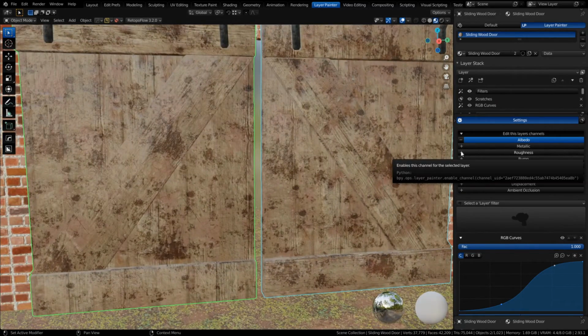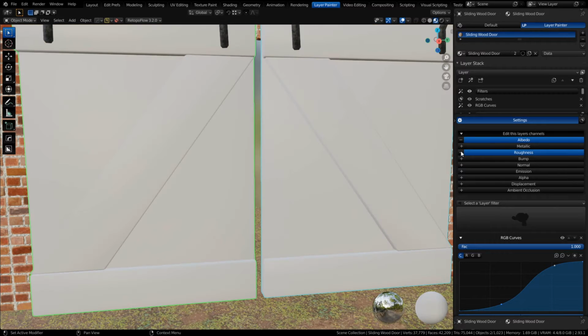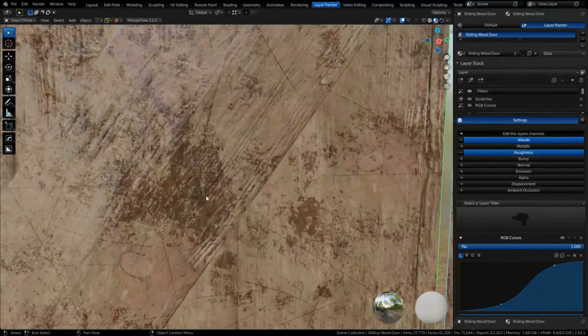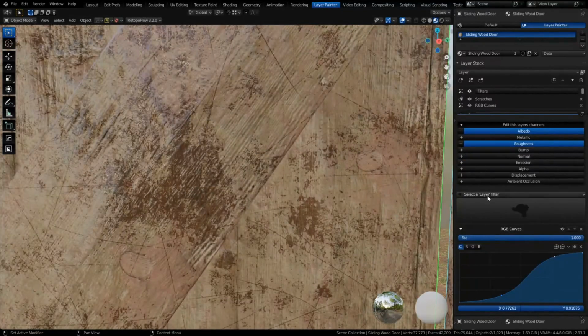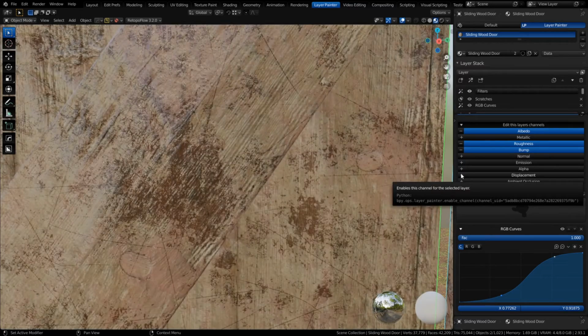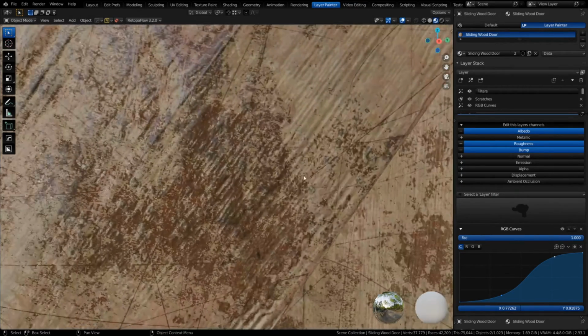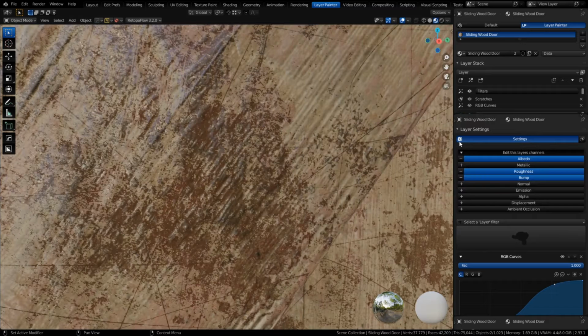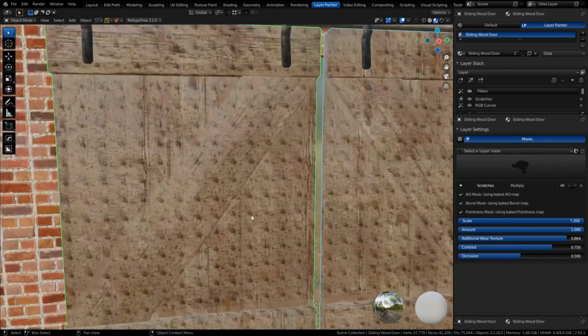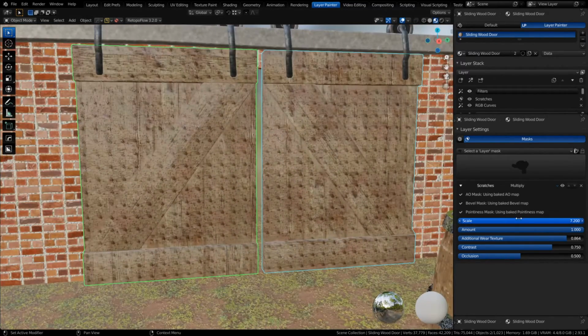Bring in some roughness. Let's do some bump. Change our scale for those scratches. It's obviously way too much.